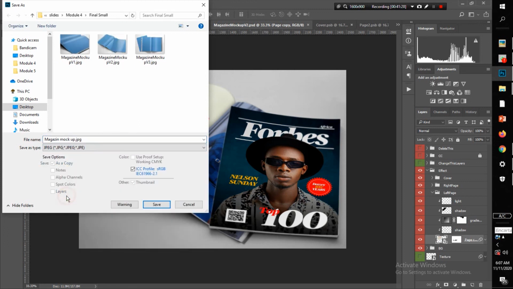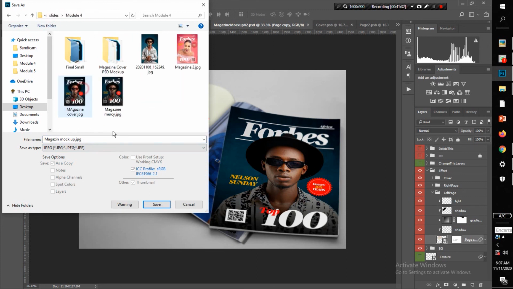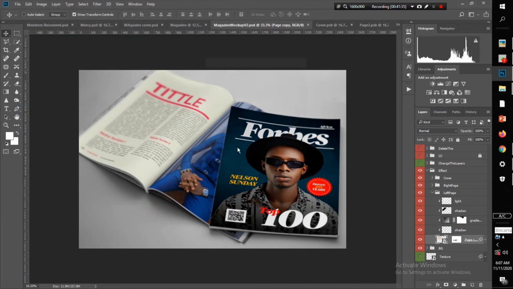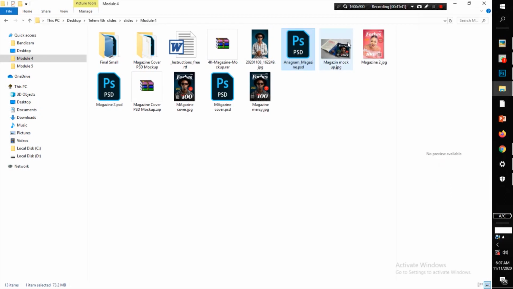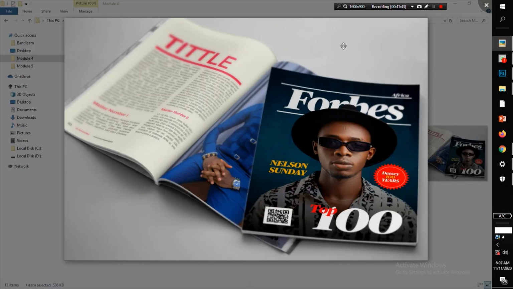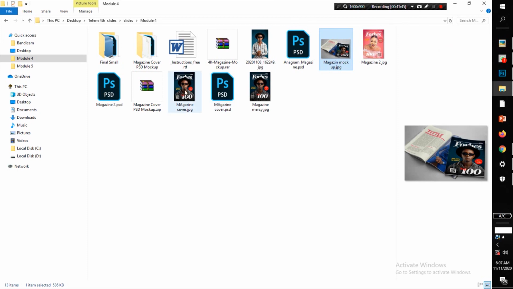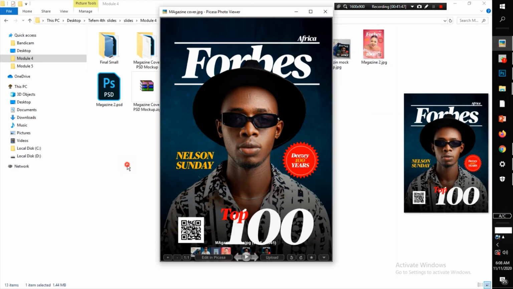So now you see, you can now have your magazine. You're able to achieve a magazine mockup. Please just clap for yourself.